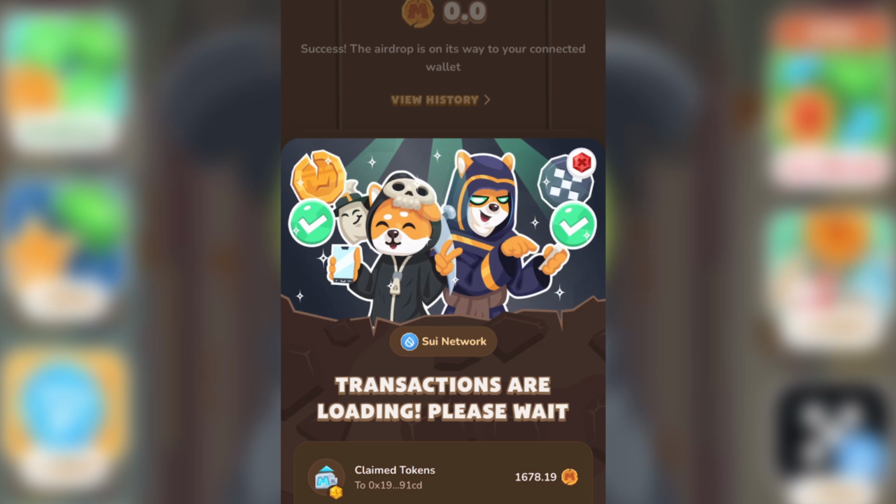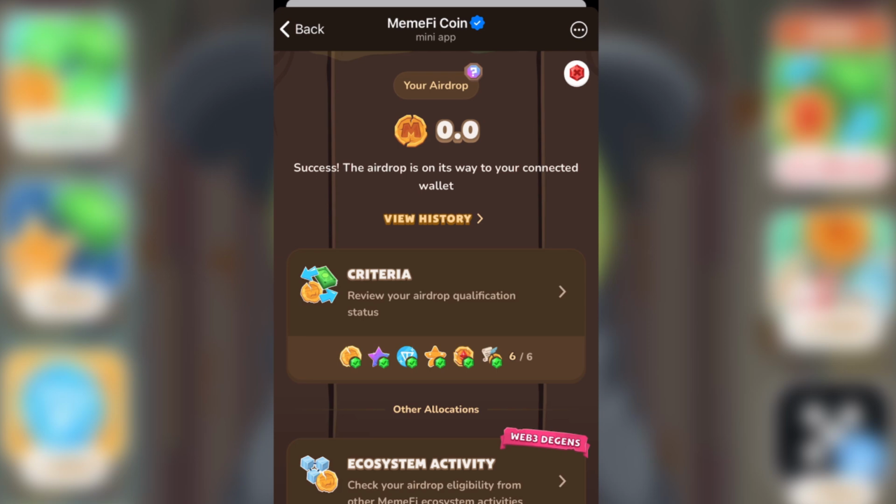After clicking that, you can see transactions are loading. Please wait. If you take a look at this, my Memefi balance has been taken away, and success, the airdrop is on its way to your connected wallet.